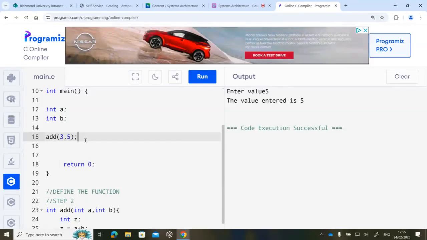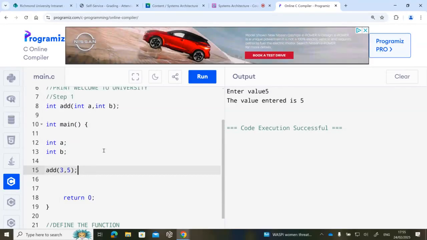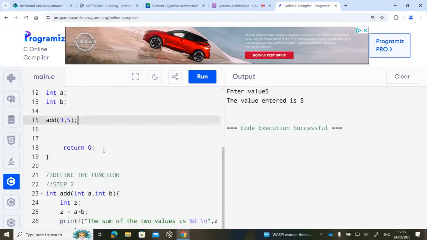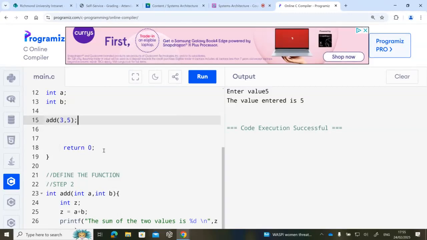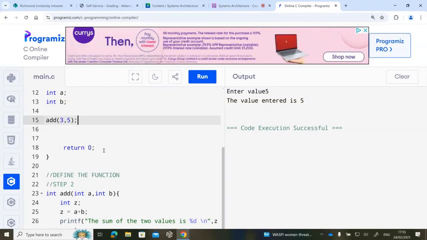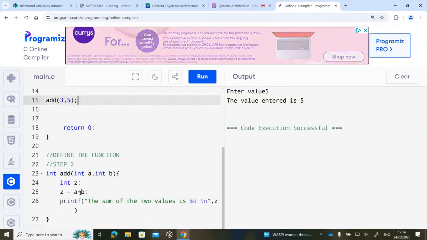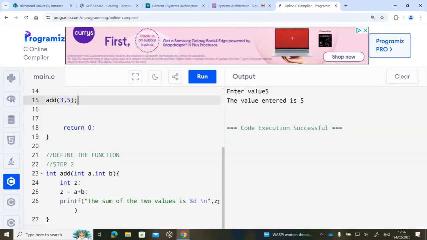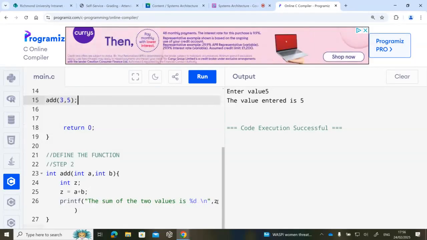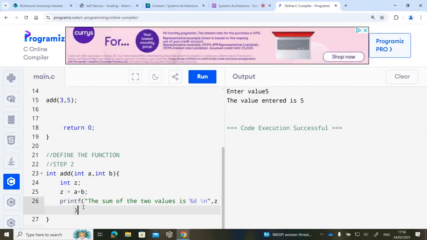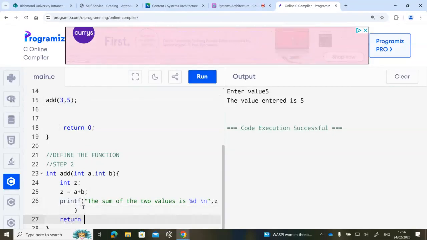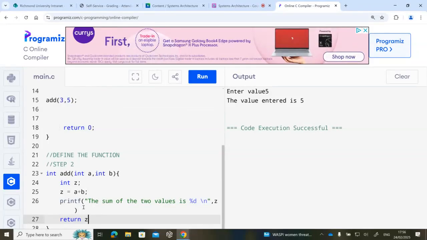Anything else? If I just run this, the output should be... We have to return it. We have to return back this one in the function. Return value, integer. We have to return it. So yes, we are making the int add. Here we have to return that. Very good.